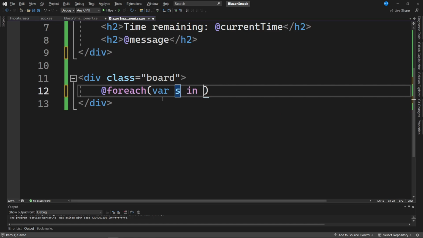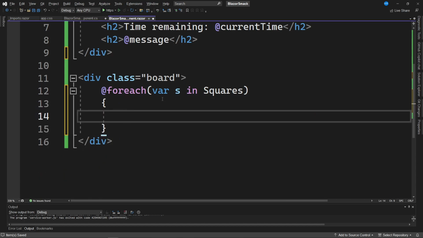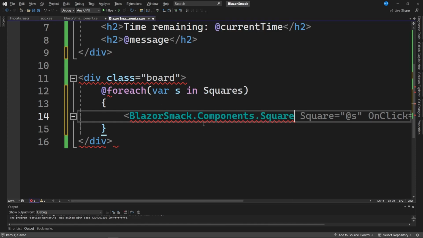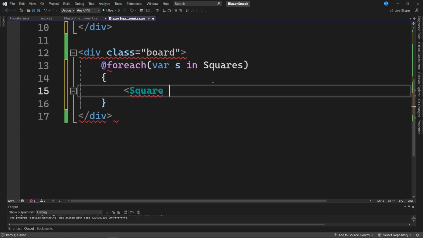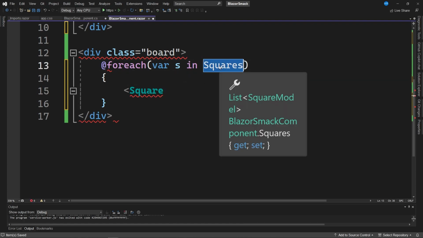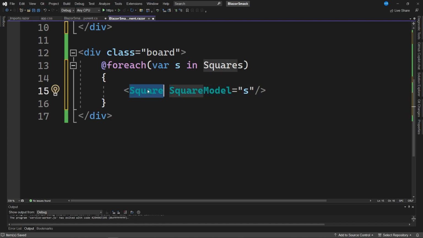I will indicate for var s in squares. Remember that squares is the property we have in the code behind that holds the references to the models of each of the squares. Here is where we will actually use the square reference. We could use the full name, that is, blazorsmac.components.square, or remove this and use a using directly at the top of the file. We have it here. We can be creating each of the components visually because we are basically validating that we are using each of the values in the list. And we can indicate that square model will be equal to s. With this, we are directly associating which is the square model directly in the component through this instance of s, that is, remember, going through each of the elements in the list of squares.